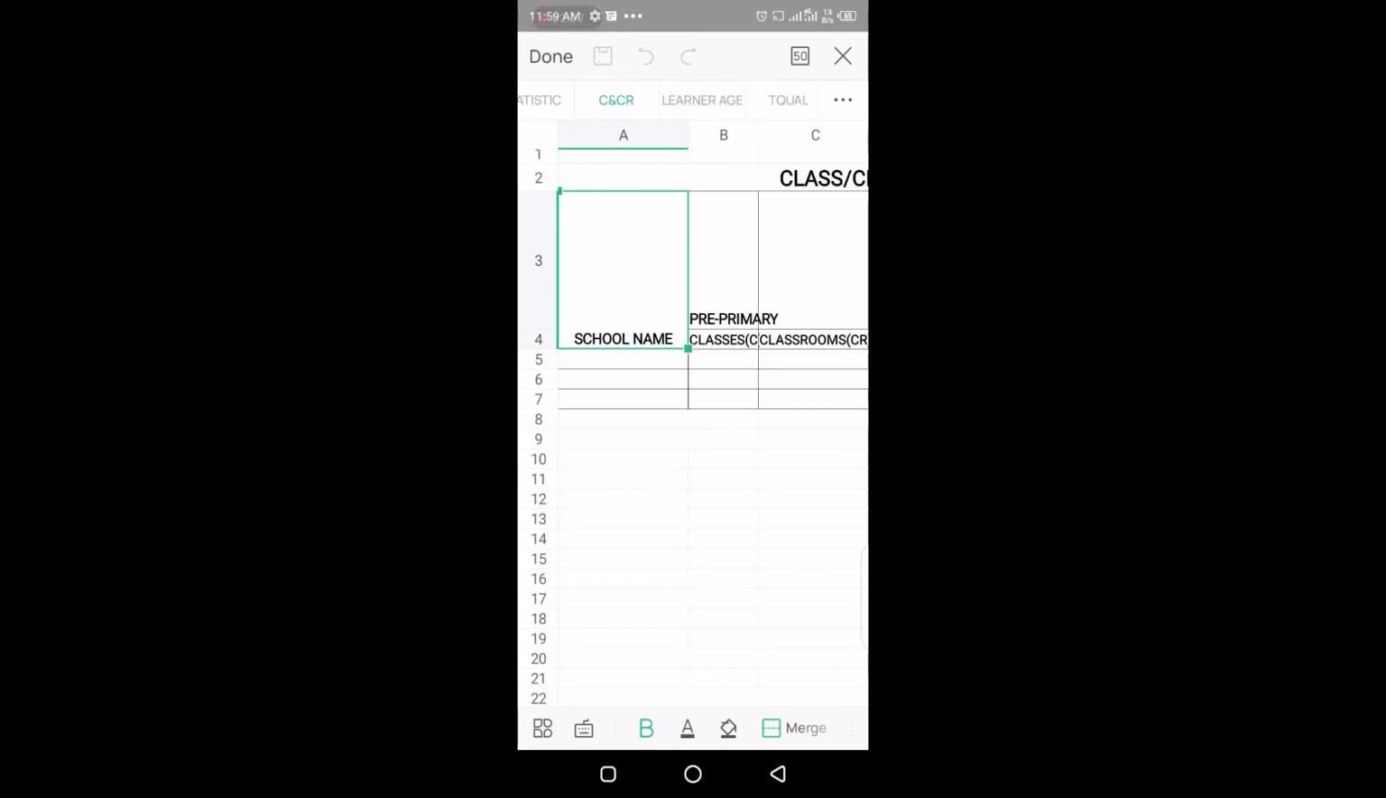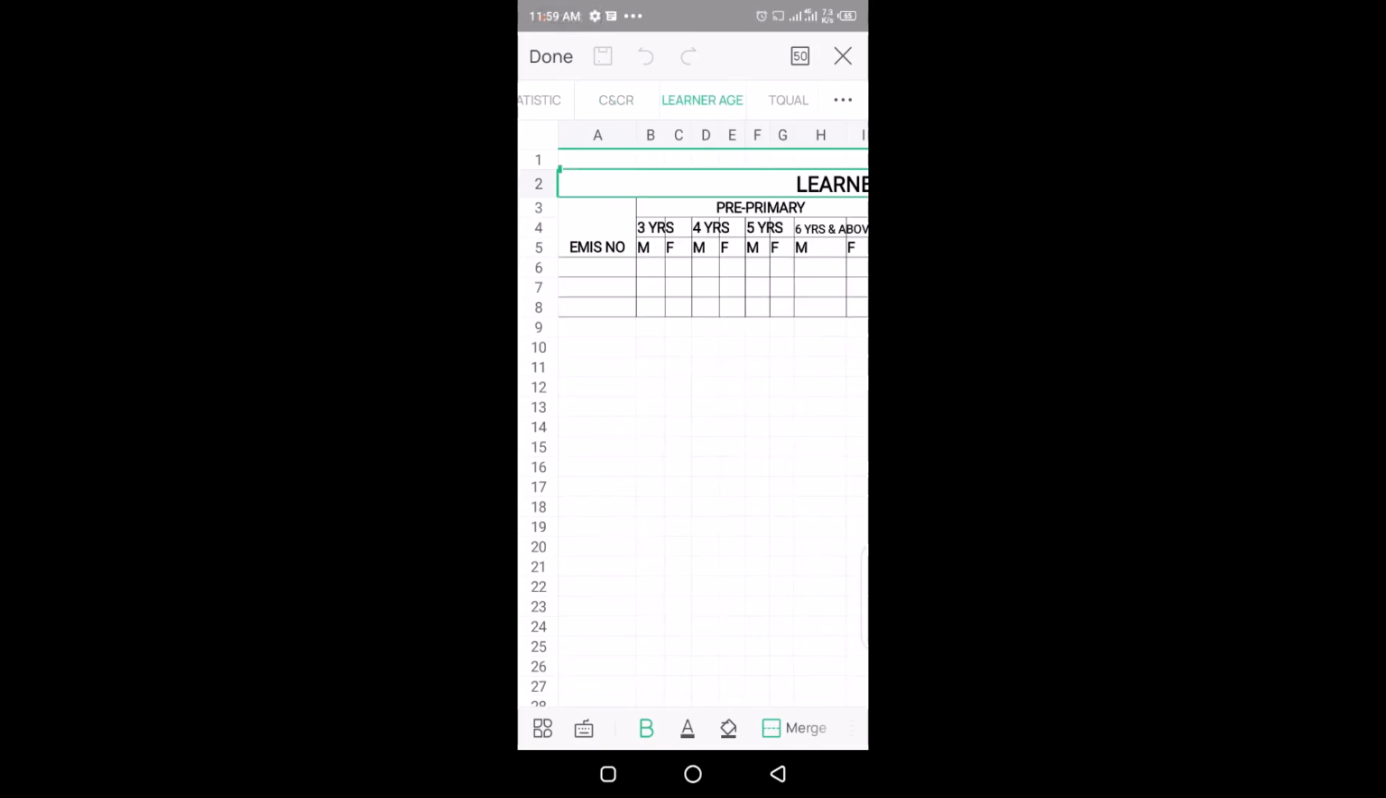So now let's move on. When you calculate this, the total number of classes from pre-primary to primary 6 should be the same as the total number of classes that you have in the school form. And the classrooms should be the same as the total number of classrooms available that you filled in the infrastructural form.